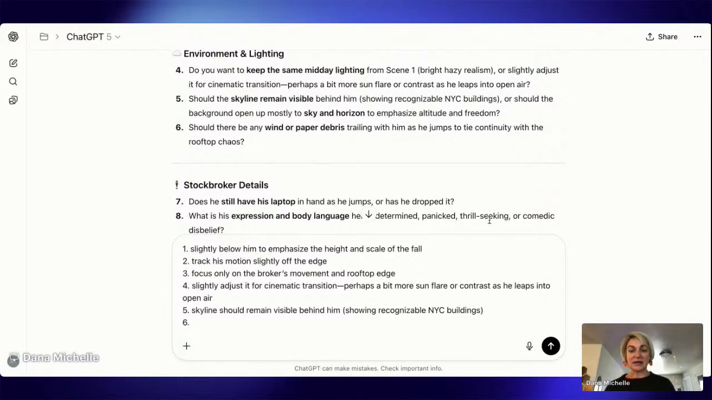All right, question number 6. Again, we're talking about the environment and the lighting. Should there be any wind or paper debris trailing him? I mean, why not? He's jumping off a New York City building. Yes.